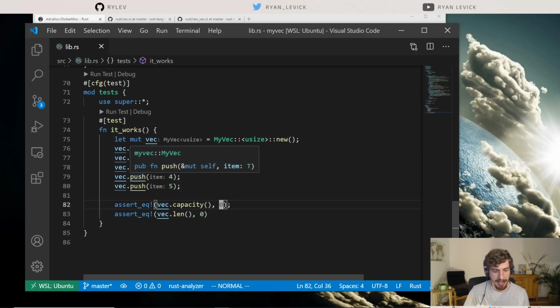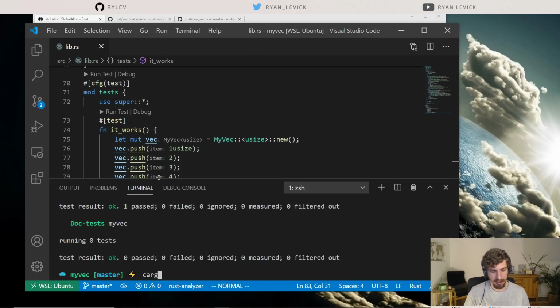So what is our capacity going to be? It should be 8, and our length should be 5 here. Let's run this. And hopefully my computer does not explode. Awesome.